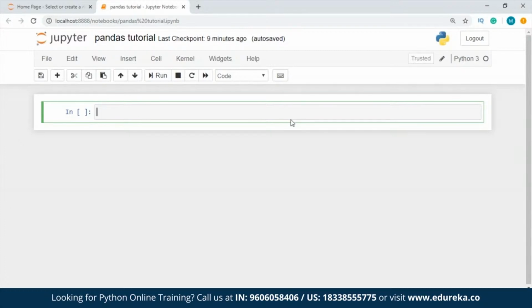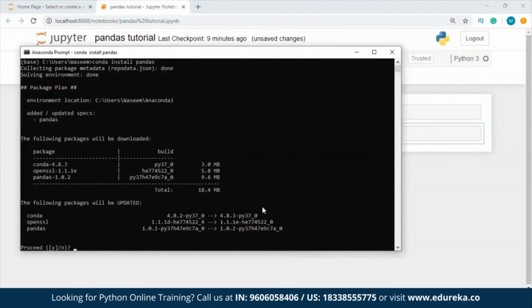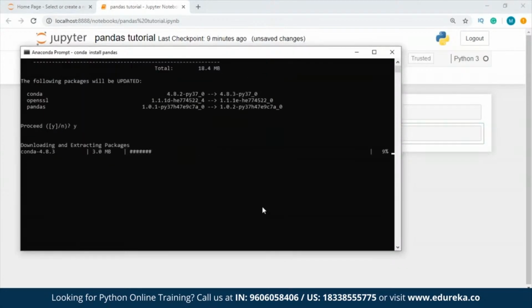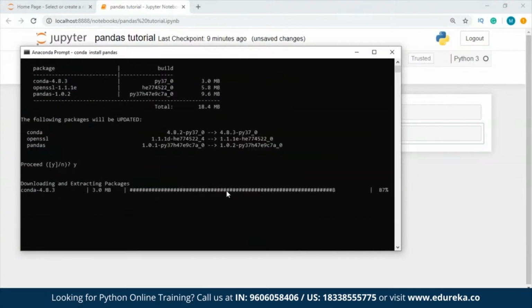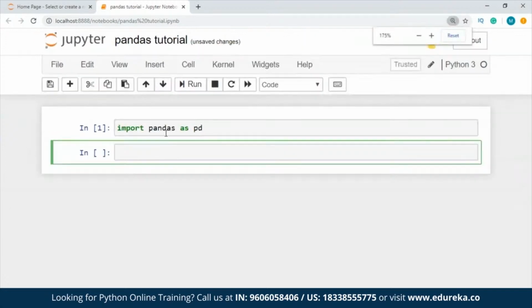Since I have already installed Python Pandas, I'm just going to import pandas as pd, run this. I'm not going to face any problem running this command because I have already installed Pandas. So what this command will do is install the latest release of Pandas for me. I think that's why it's not running. Okay, we have our first statement and we have successfully imported pandas as pd.